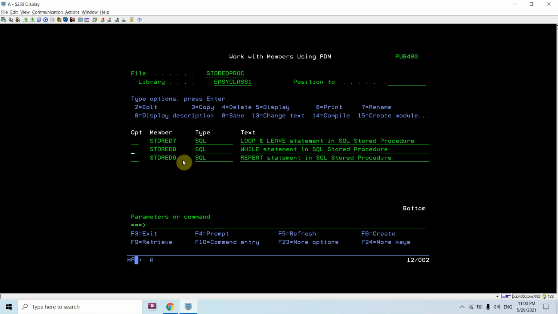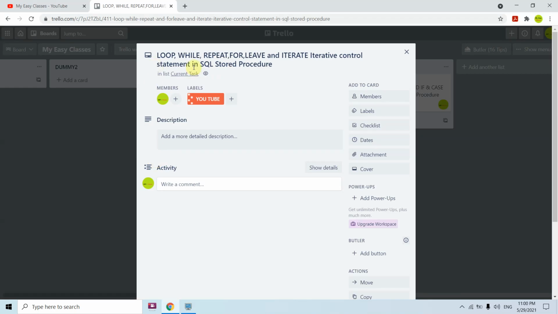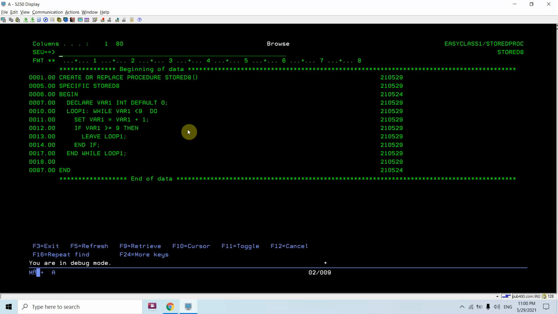Now let's move on to the loop and leave actually. So I also showed you how we will be using the leave. Now I'll show you the while statement, which is again a looping or iterative control statement. So here I am creating another procedure, stored procedure 8. Specific name is stool 8. I'm declaring variable 1 as integer, which is default set to 0 value. Again, here you can see for loops we need to use the labels. So here I use the same label, loop 1, then while.